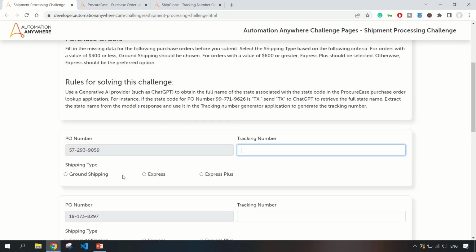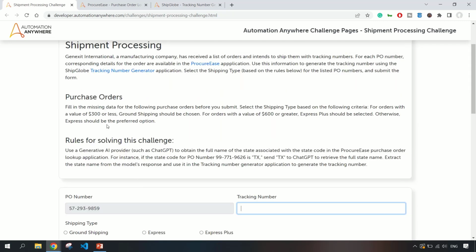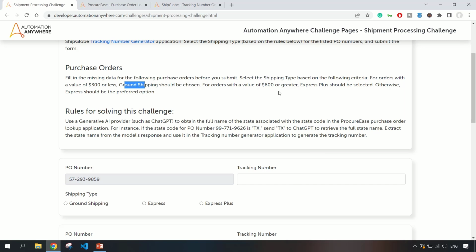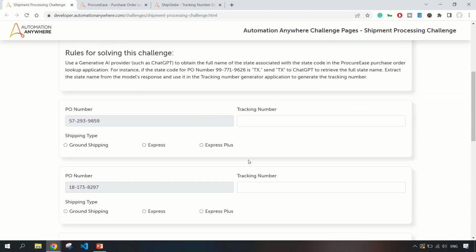Shipping type is determined based on the order value. If your order value is 300 or less, then ground shipping is chosen. For order values equal to 600 or greater, express plus is selected, and for all others it is express. Okay, so this is the overall challenge.